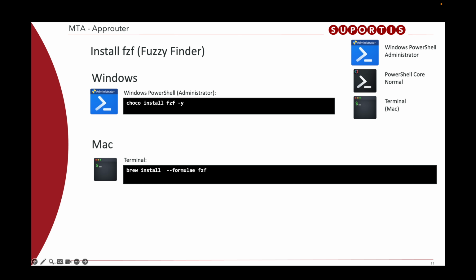The Fuzzy Finder is a tool to select an item from a list. It is used by my PowerShell scripts. Both the tool and the scripts are optional.